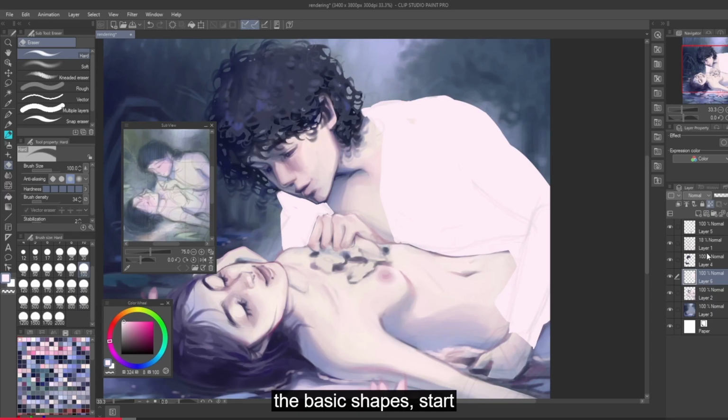Once you have established the basic shapes, start layering additional shapes to add complexity. Think about how different parts of the clothing overlap or layer over one another. For example, if one character has a loose top, you might show how it gathers at the shoulders or falls over the arms. This layering creates a more dynamic and realistic representation.